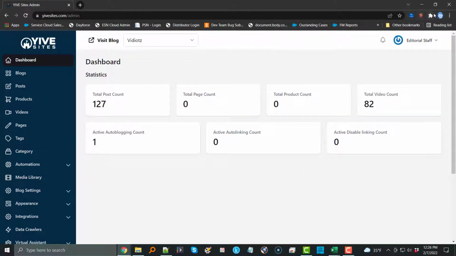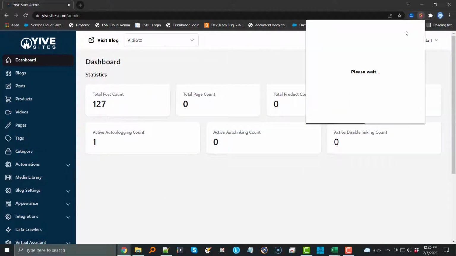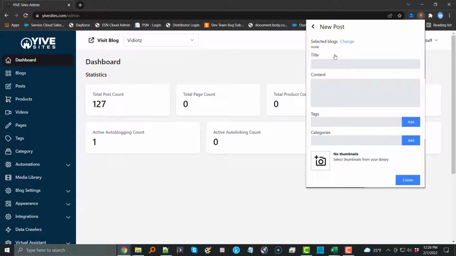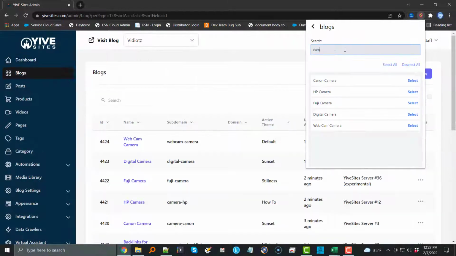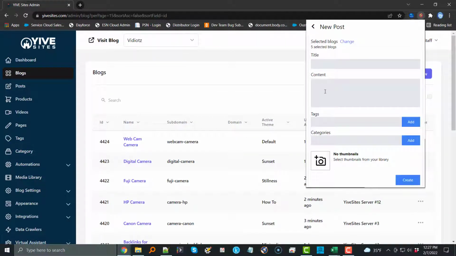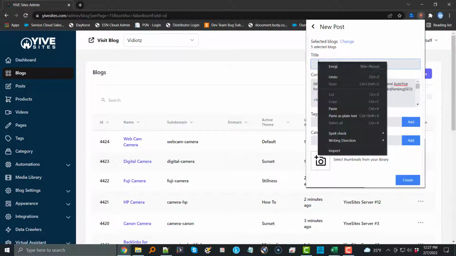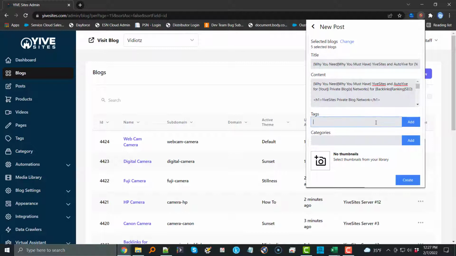So now that we have the blogs created, let's go ahead and see how fast it is to post to these blogs. We are now going to search for the blogs called camera. We're going to select all, go back, paste in the content. We're going to grab the title, which is all spun content, including the title. We're going to copy that, paste that into the title field.